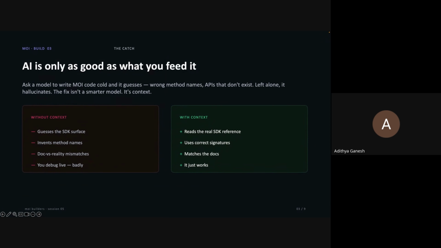Here's a catch that nobody talks to you about. If you ask an AI to write any kind of MOI DevNet code, just cold, it's going to guess. It's going to invent method names. It's going to call APIs that don't exist and mix up what the docs actually say. And you guys have probably experienced this yourself. If you leave an AI long enough alone, it hallucinates, and it does so very confidently.